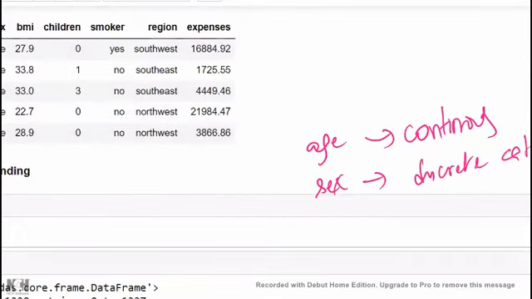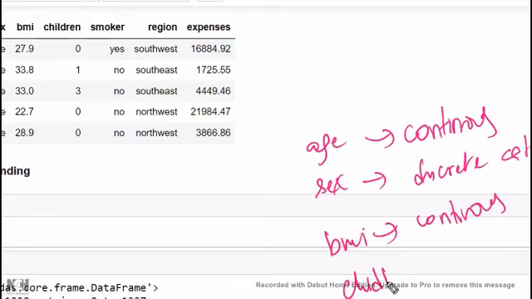Next, we have BMI. BMI is again a continuous variable. Next, children. Children is in terms of how many people there are. How many children does this person have? Either 0 or 1 or 2 or 3 or 4. It is a count variable. So again, it is a discrete count variable. It is counting. For children, 1.2 is not possible. We can't take it as a continuous variable. It is just counting.